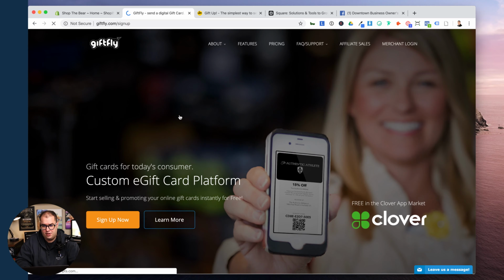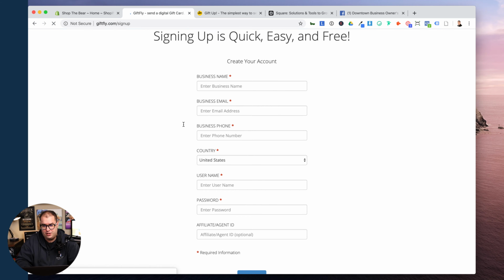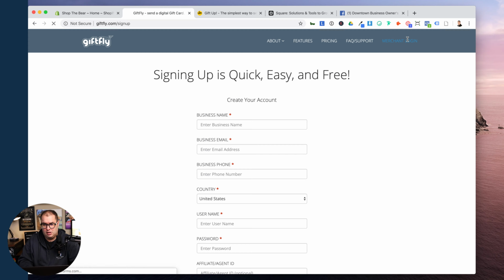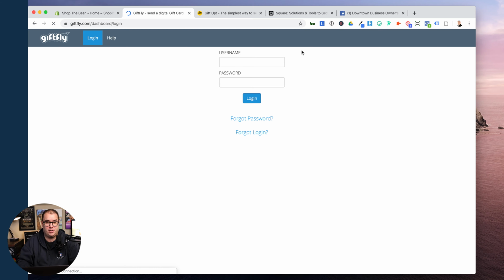Basically, the first things you need to do is put in your business name, your business email address, which doesn't have to be the one that customers see, it's basically the communication one, your business phone number, a username, and then a password. I've already done this step, so I'm just going to skip it and log in, and show you what you need to do once you set the account up.